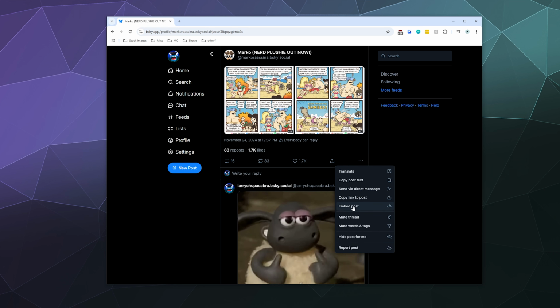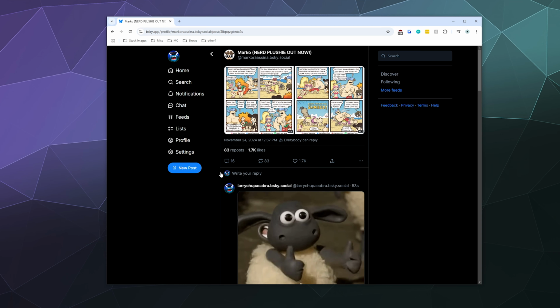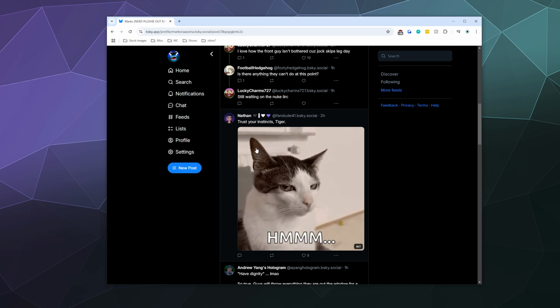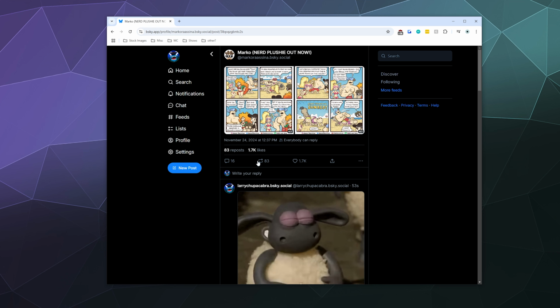I can embed this post on a website or a web page. I can mute this thread so I don't see it anymore. I can mute words and tags from this particular post. I can hide this post, or I can report this post as well. But for the most part, if you want to see what people have said, just click on the post, and you should be able to load all of the different comments that you see that are listed here underneath the post itself.